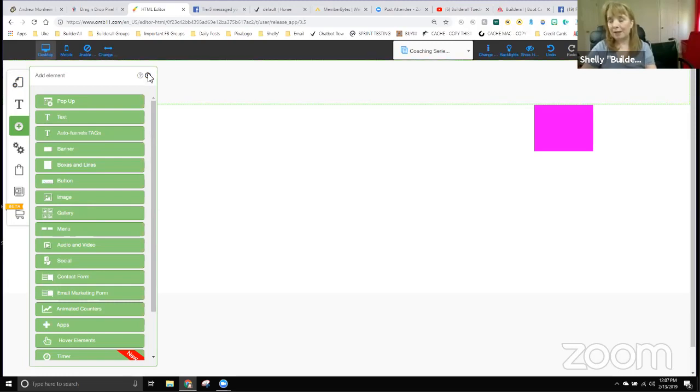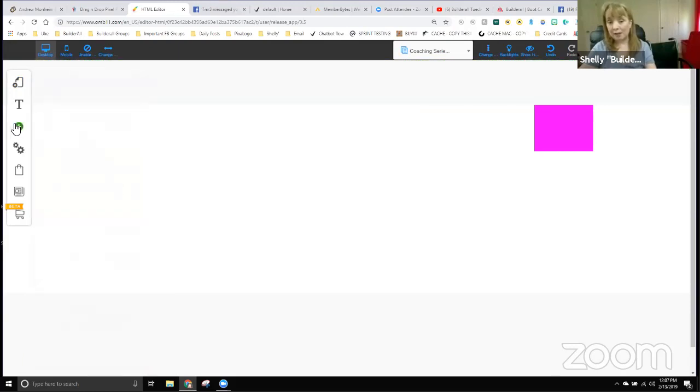In fact, in Builderall Certified Partner Group, it took us about 2 months to get through the Pixel Perfect Builder alone. So there's a lot to the Pixel Perfect Builder and everything that you can do. So these are the elements that are in the plus sign.